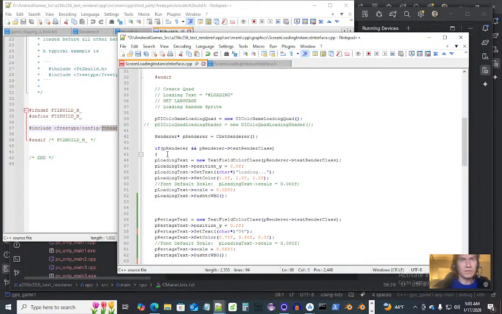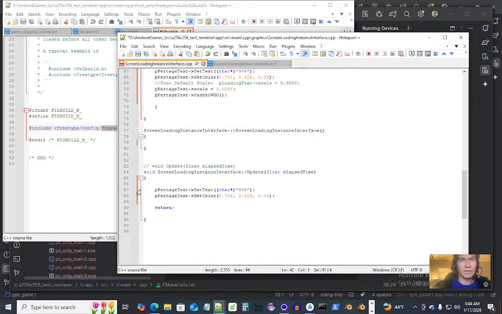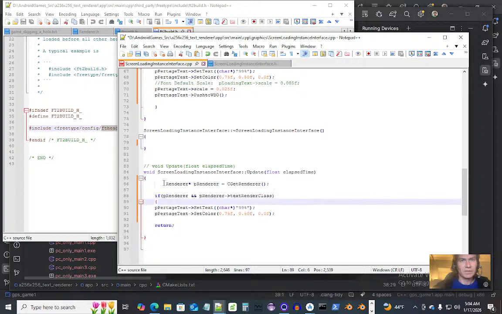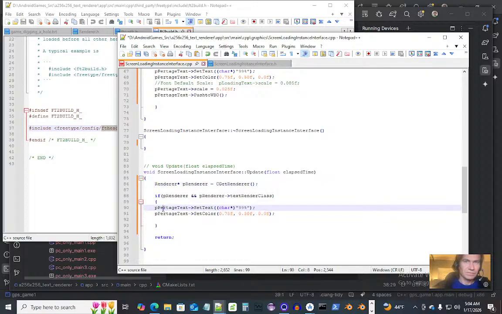Update would need this though. It would still need to know that render exists. What if update gets called too early before text renderer class exists? It would need to exist. I don't know. It's for safety, and I'm guessing this update will be disabled anyway once it's loaded.